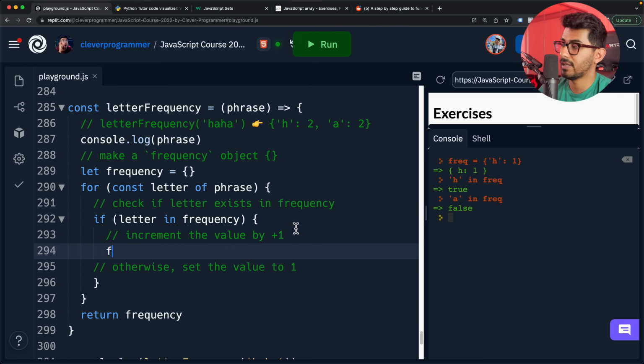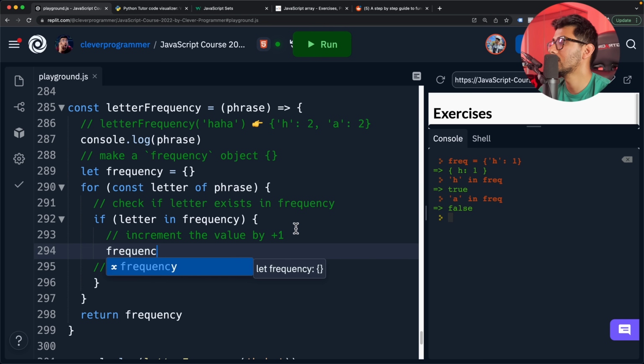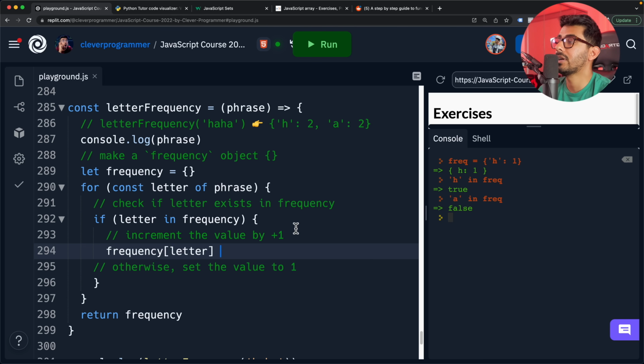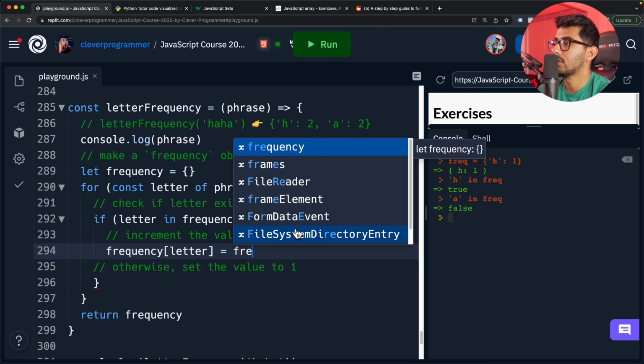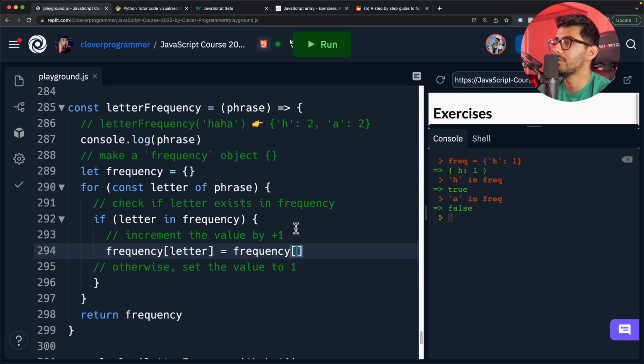We're just going to say frequency of that letter. So we're creating a new key on the fly. And we're going to say equal to whatever it was before +1. Okay, so it's like whatever frequency of the letter previously was, just incremented by 1.